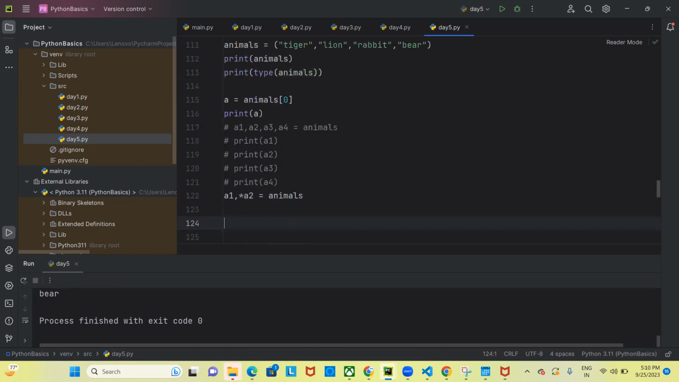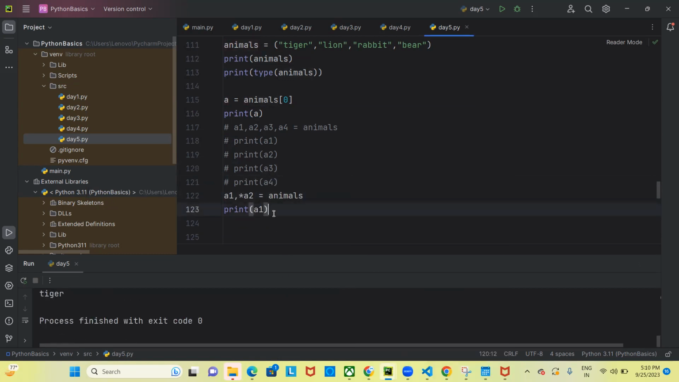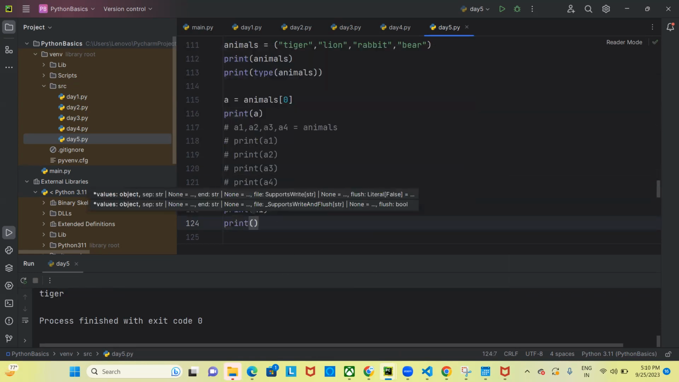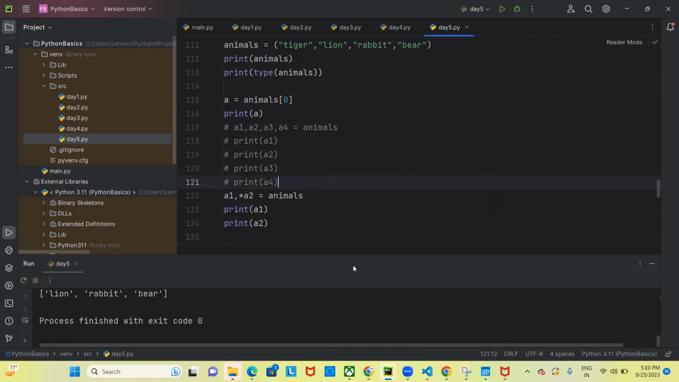So now if you print the variables again, if you say a1, if you right click and run, Tiger. But if you print a2, the rest of the elements will be collected into a list. So if I say a2, I right click and run, see, it is collected into the list.